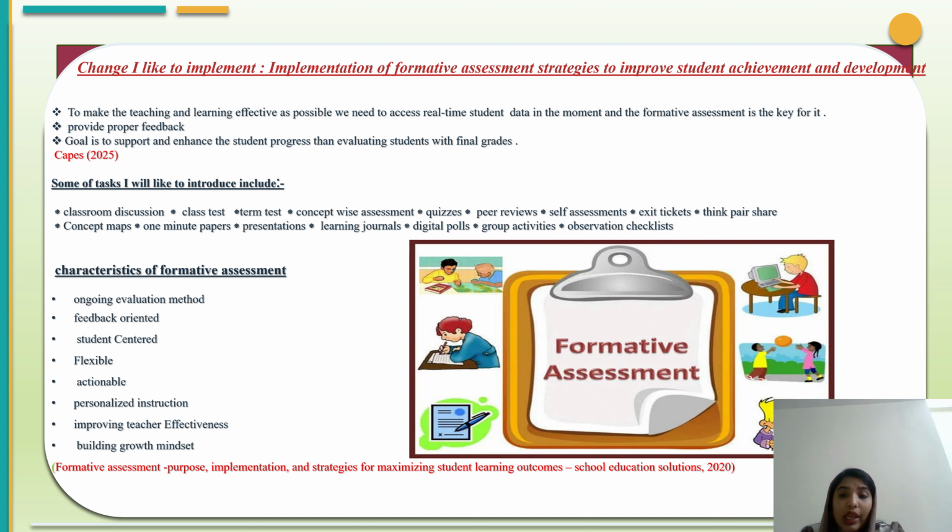Characteristics of formative assessment: it is a continuous evaluation method, and it gives more importance to feedback rather than depending upon the traditional method. It is student centered, student centric. It is flexible, it is actionable. Moreover, it improves the growth mindset of the students.